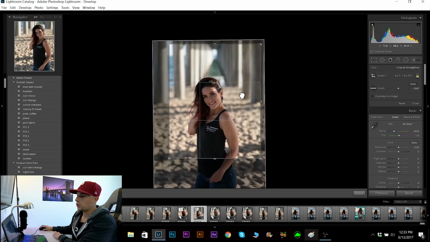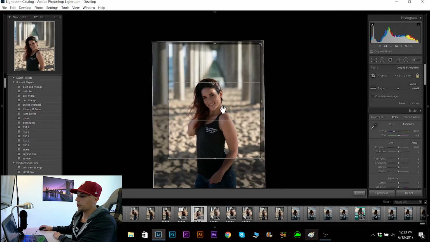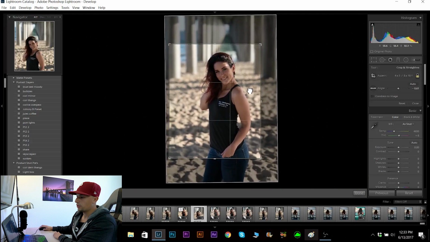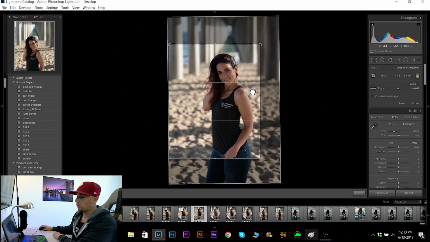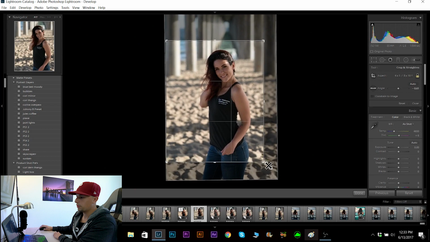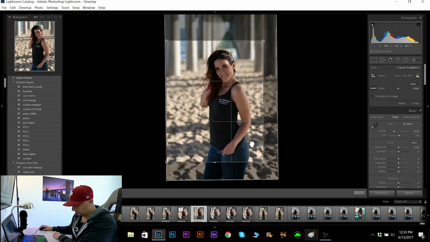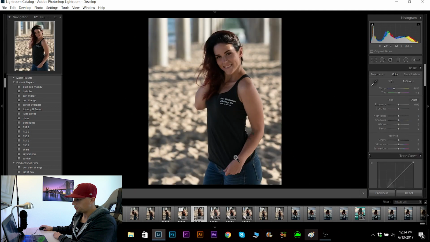Now, I wish I could get this in the back completely, but I can't. So I'm going to try to line this up. That looks pretty good. So we're going to go ahead and hit crop. Boom. Okay, so I normally like to play with the white balance first.